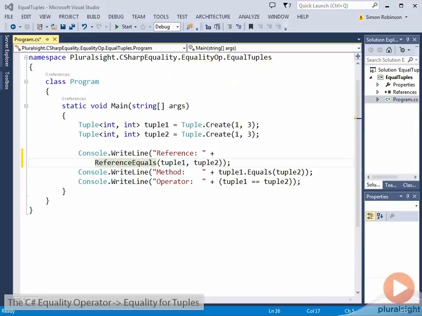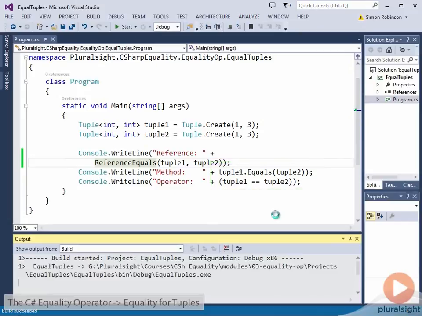Next, I compare the two tuples to see if they are equal. Tuple is a reference type, so I have the usual reference equals sanity check that we are dealing with two separate instances. Then I compare if they are equal using the equals method and then using the equality operator. Let's run that.